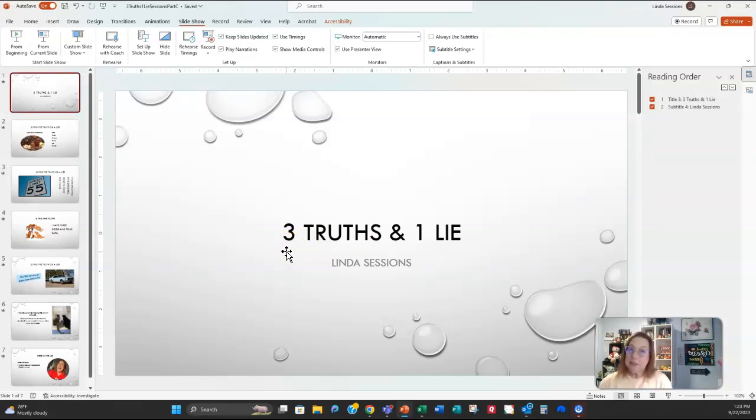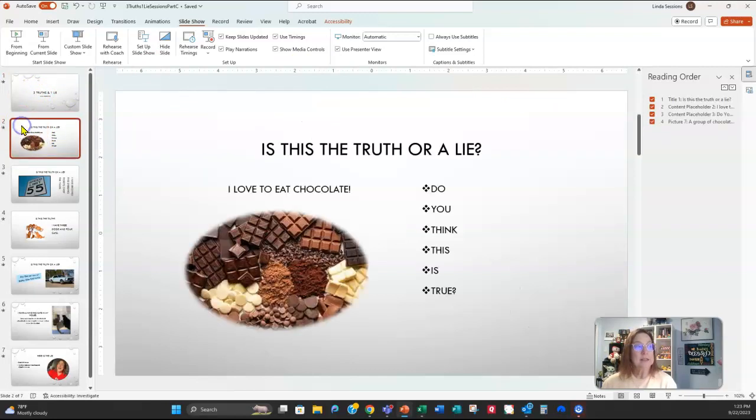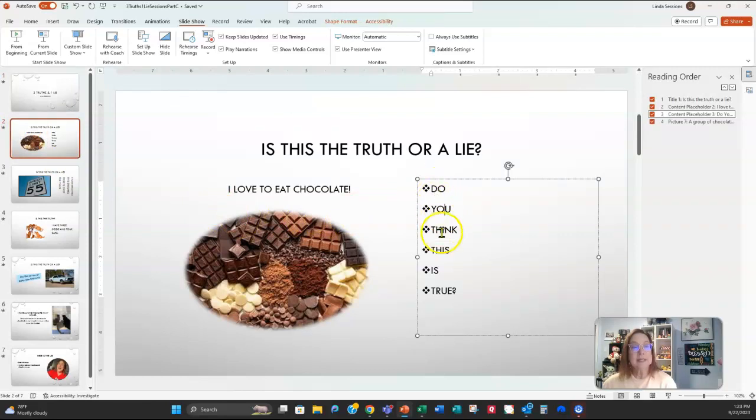So according to our instructions, the first thing we need to do is go to slide 2, and we are going to add an entrance animation to the bulleted list. So I'm going to select slide 2 and make it my active slide. So over here, this is my bulleted list, and I want to add the fly-in animation.